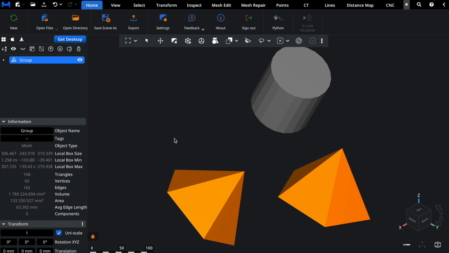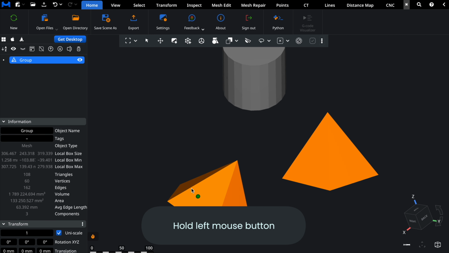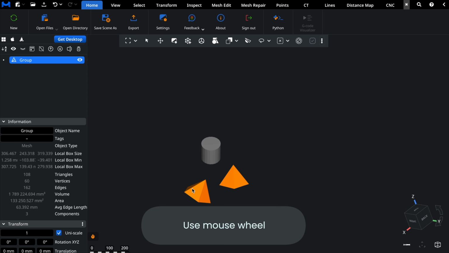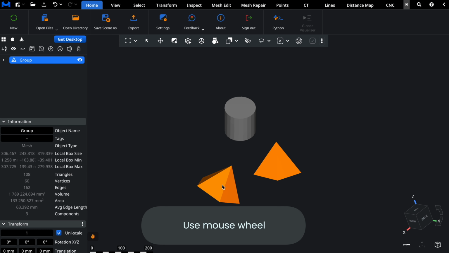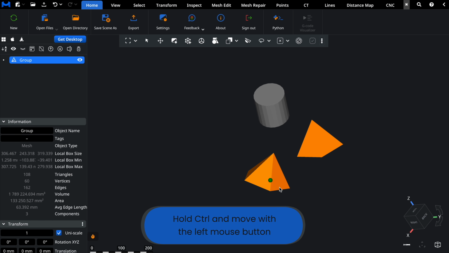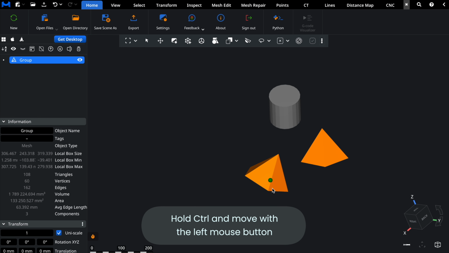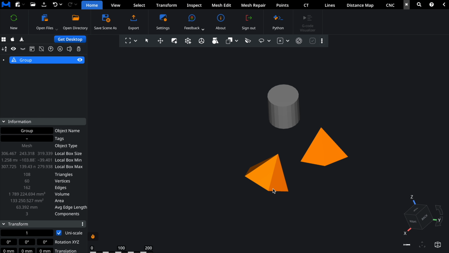Before exporting, it's a good idea to visually inspect the combined mesh. You can rotate the view by holding the left mouse button, zoom using the mouse wheel, pan by holding the right mouse button, tilt the view by holding Control and dragging with the left mouse button. This helps verify orientation, overall shape, and potential issues before export.